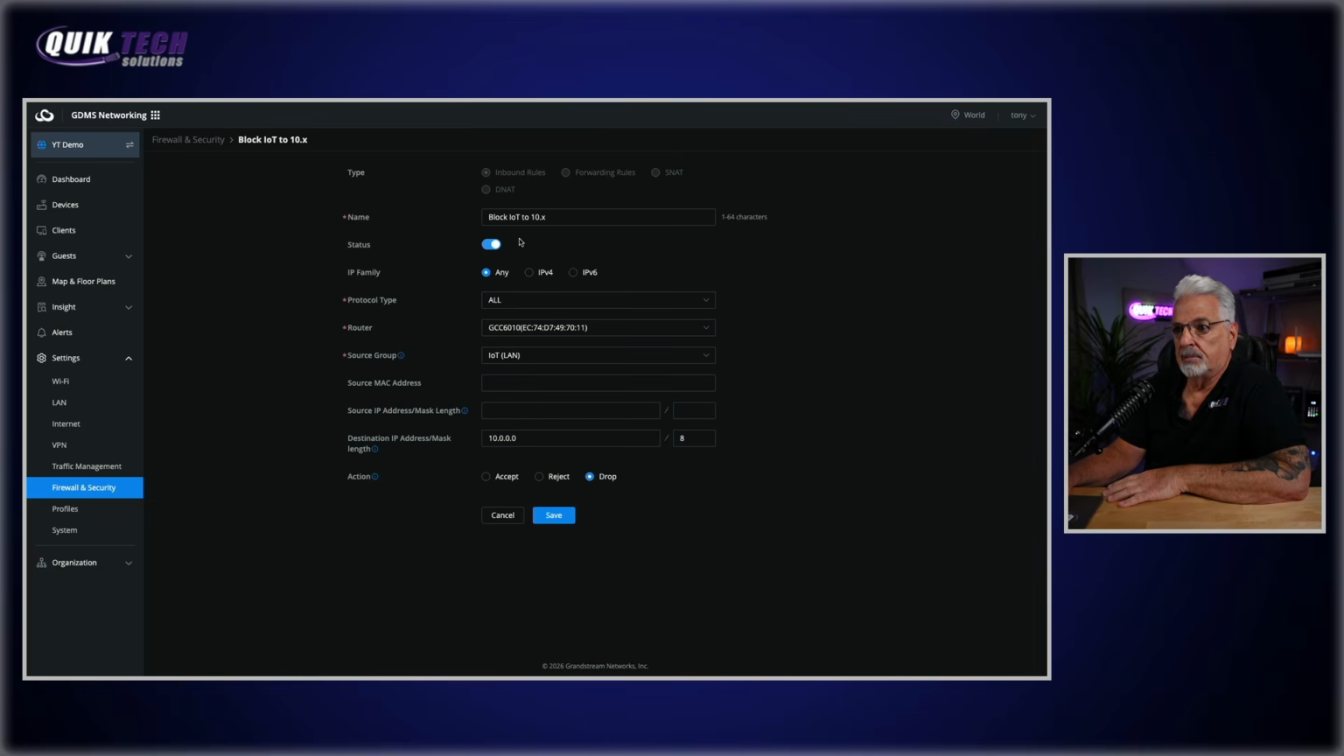That said, the name, I'm calling it block IoT to the 10.x network. 10.x meaning 10.0.0.0. Status enabled, IP family any, protocol type all, router GCC 6010, source group IoT VLAN. Now, just real quick, going back to the router, if you're not using the GCC 6010 and you're using a different Grandstream router, you would select that router from this drop-down menu.